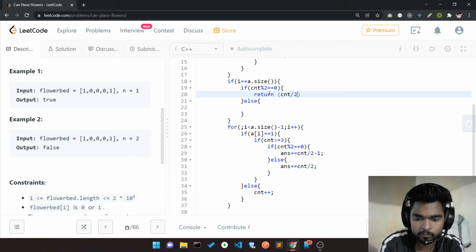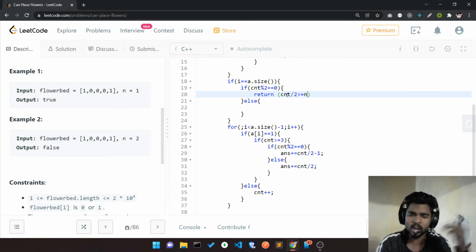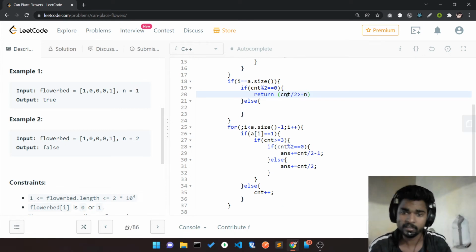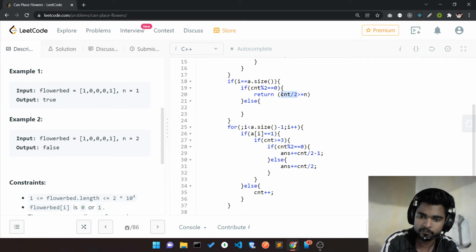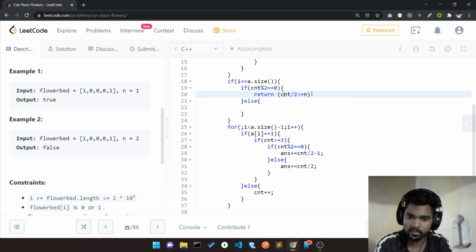So in my cnt equal to case, I have to return whether cnt divided by 2 is greater than or equal to n. Cnt divided by 2 shows the maximum number of flowers we can plant in the flower bed, and n denotes how many we want to plant, which is what the question actually asks. If it's greater or equal I'll return true, otherwise it's going to return false.